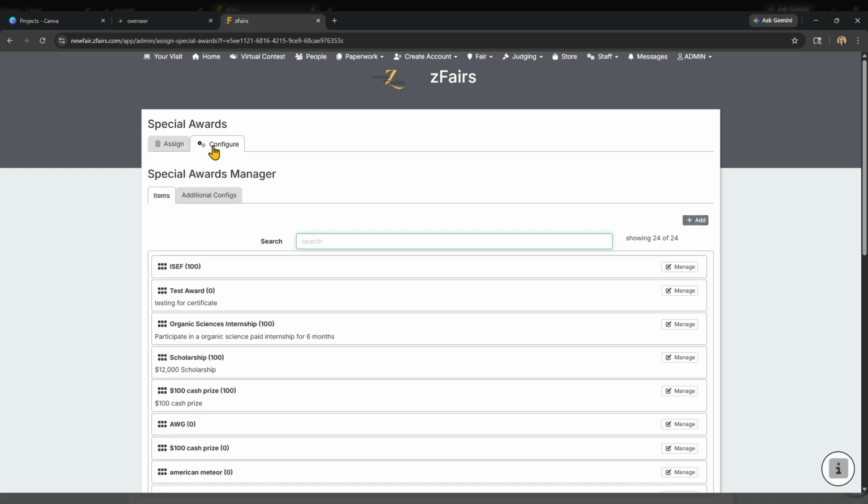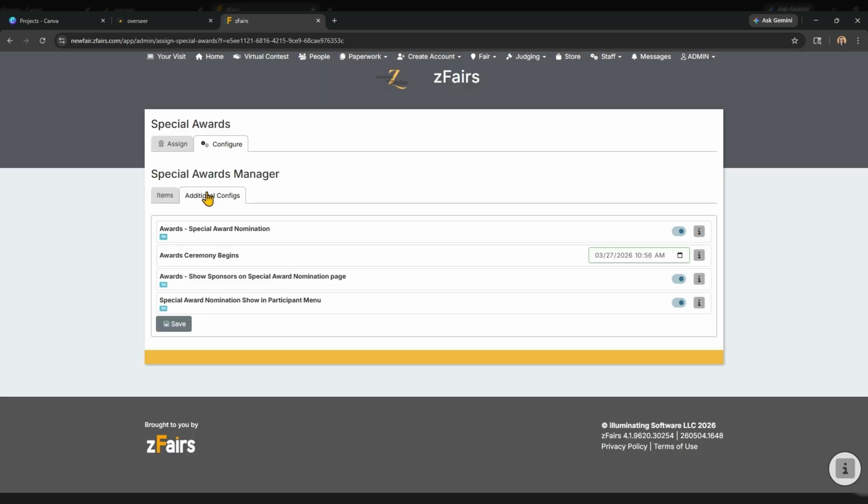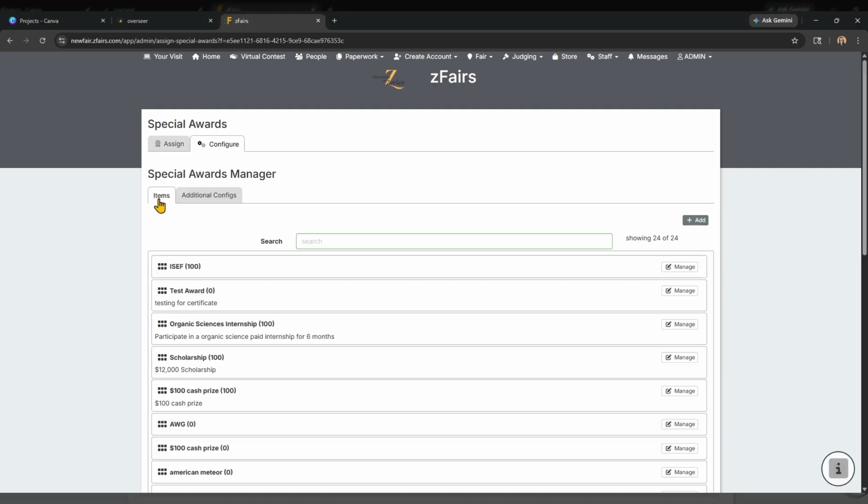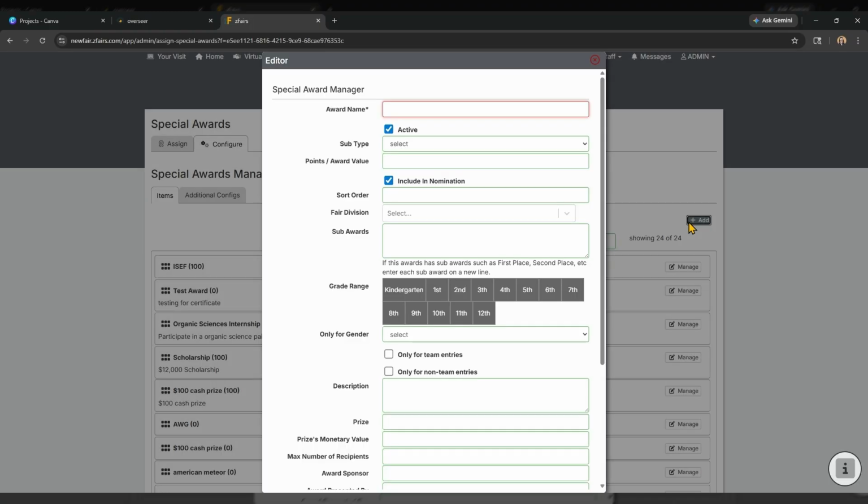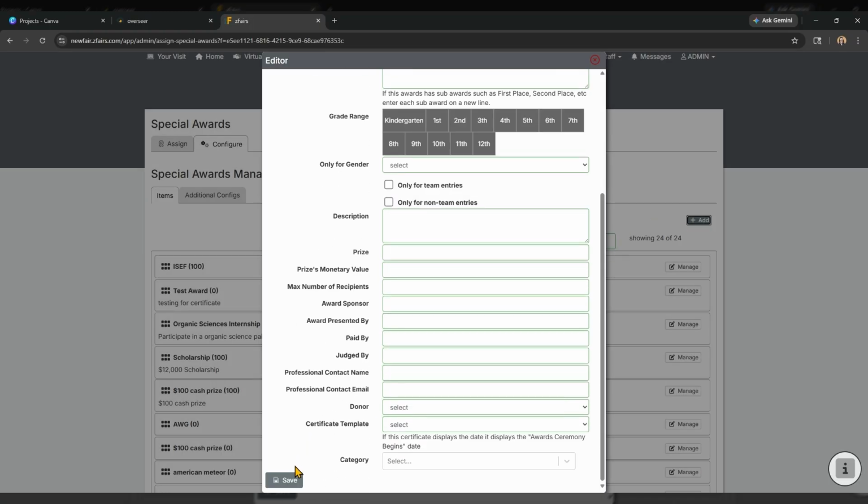The one configuration I will point out is the awards ceremony begins date. This is the date that will show on the certificate, so make sure you have the date you want on the certificate entered here. Clicking back into the Items tab, click on the Add button to add a special award. Fill out the form, and then make sure you click Save at the bottom.